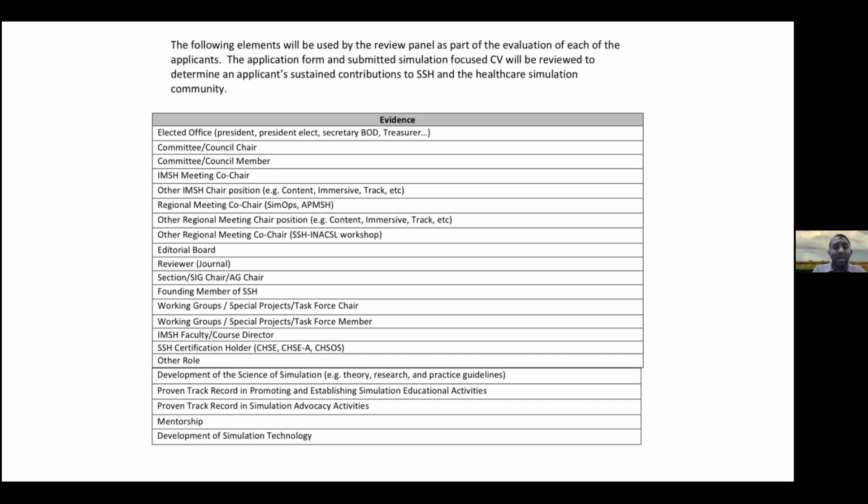You've had some groundbreaking research that has really reshaped the work. You've published in this arena and are considered the expert. So there's so many different things that are out there that will help drive that messaging of sustained contributions to both the society and the healthcare simulation community as a whole.